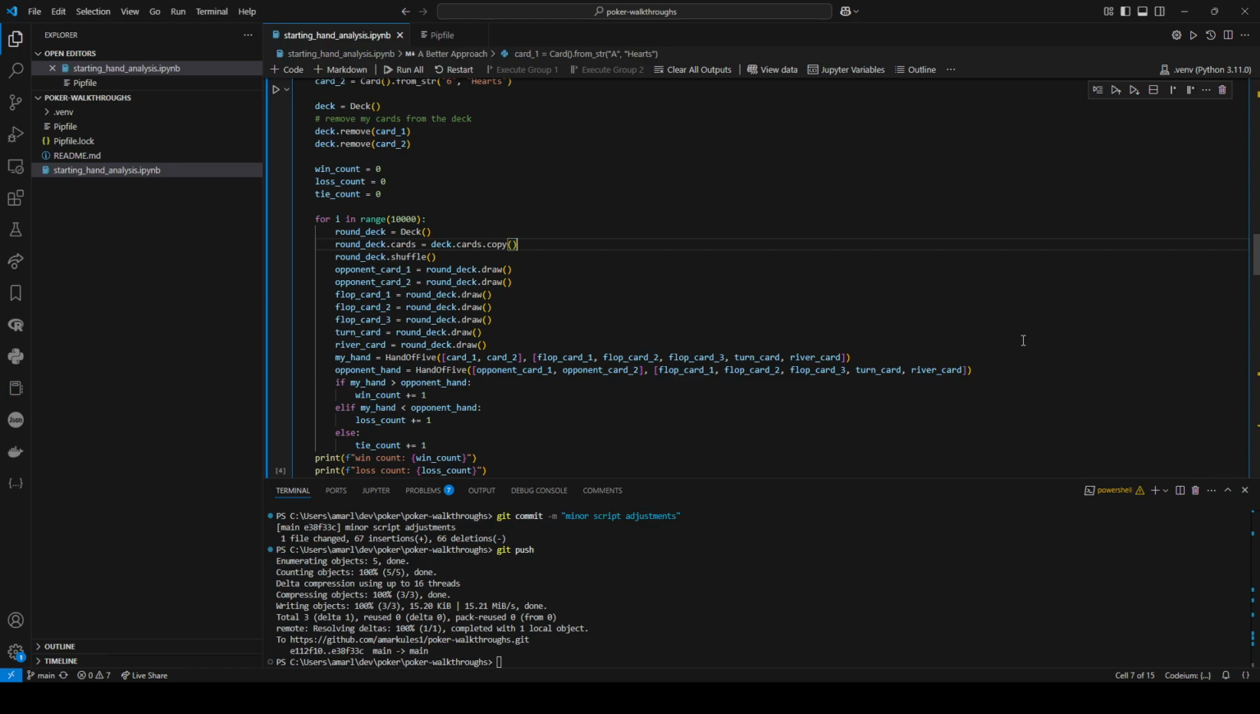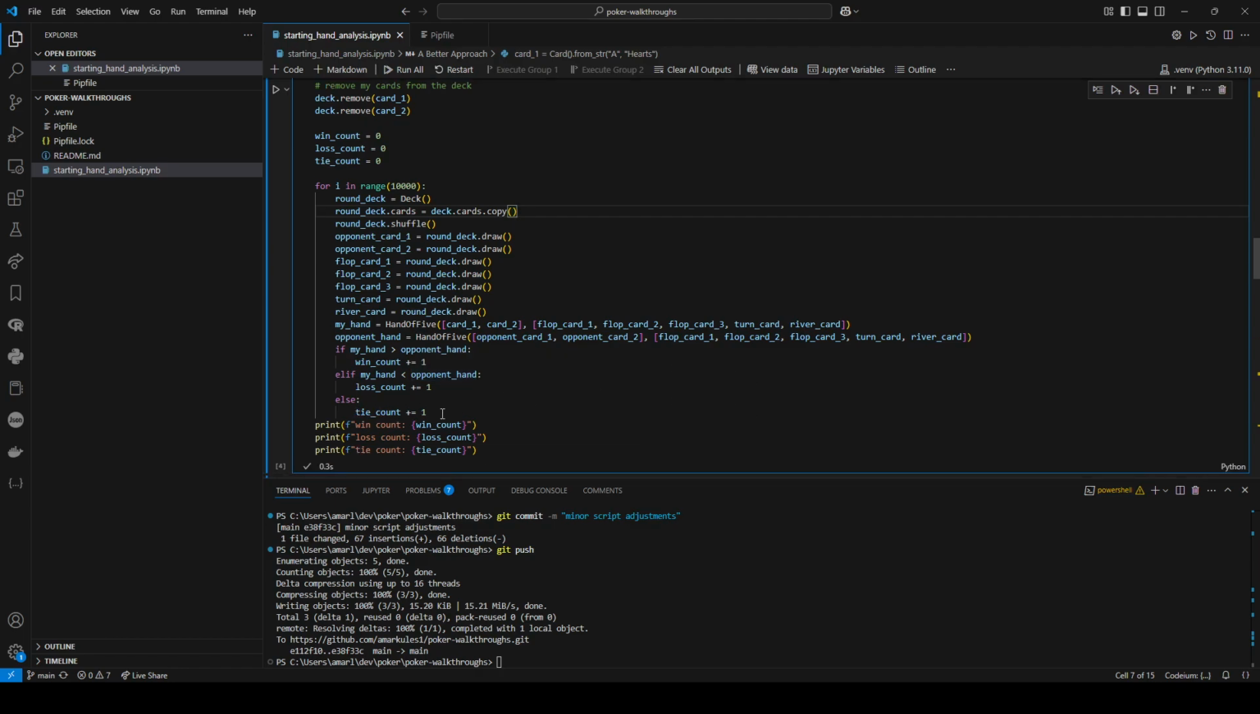This object is going to identify the best 5 cards to use out of those 7 and give a ranking to each. So you can do comparisons where if my hand is greater than the opponent's hand, that means my hand would win against the opponent's hand. If my hand is less than the opponent's hand, my hand would lose. And if they're equal, it would mean that there's a tie.